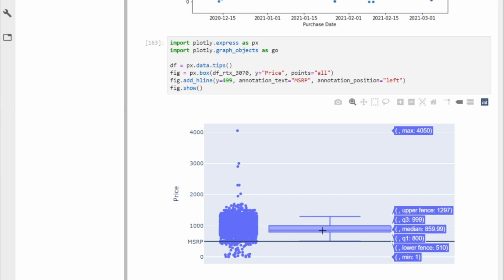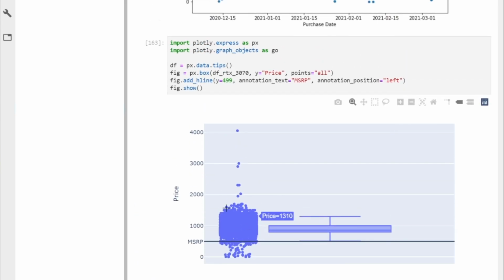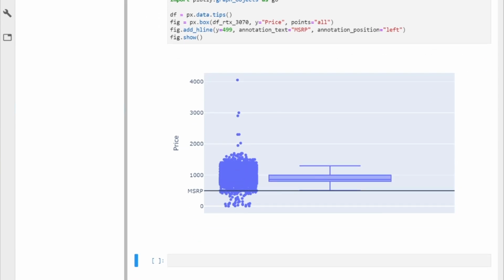So the median value is 859. The lowest you can expect to pay is 800, and the highest is around 999. And then we have some very odd edge cases here, which I can't really infer much from. So let's do the same thing for the 3080, and I'll see you again in the future.